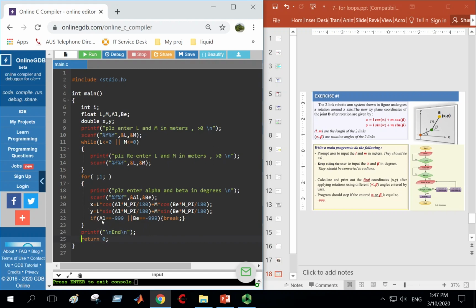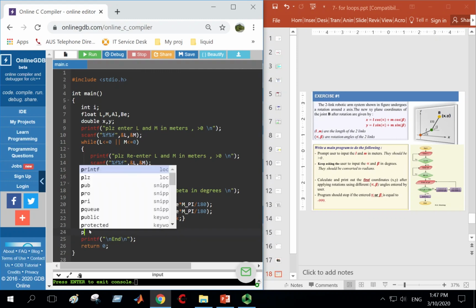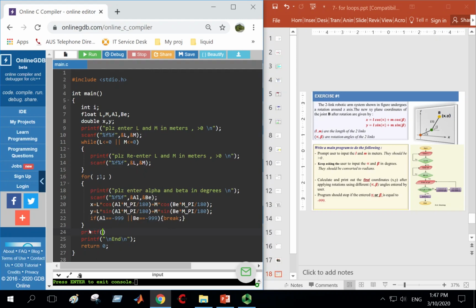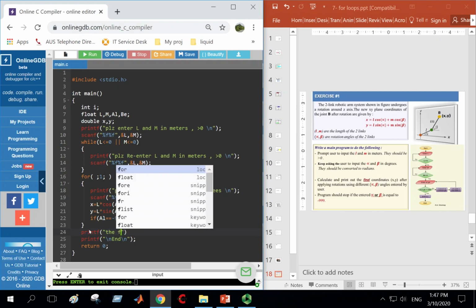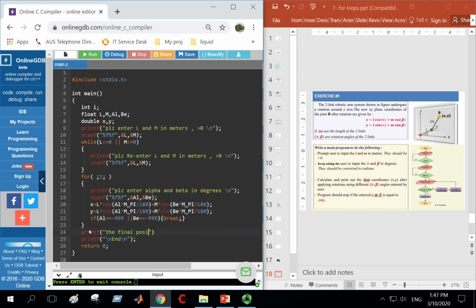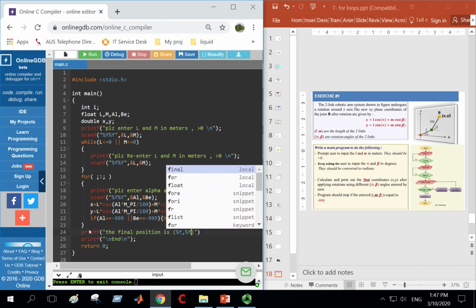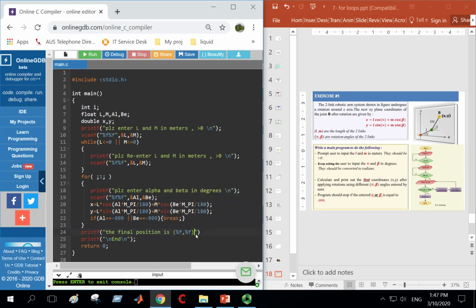Now after doing the rotations, we want to print the final one. That means after the for loop, printf. We will print the final x and y. So we can write: the final position is, a number which is a float, comma, another number which is a float, then go to the next line, outside, semicolon. From where will I get the first number? It is the x value, comma x, second one, comma y.